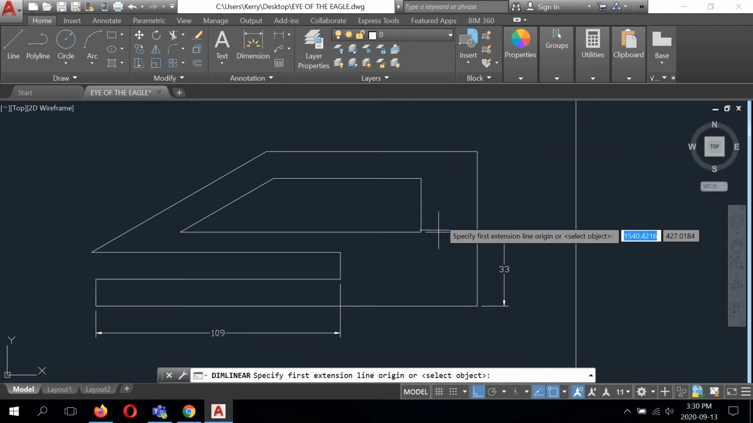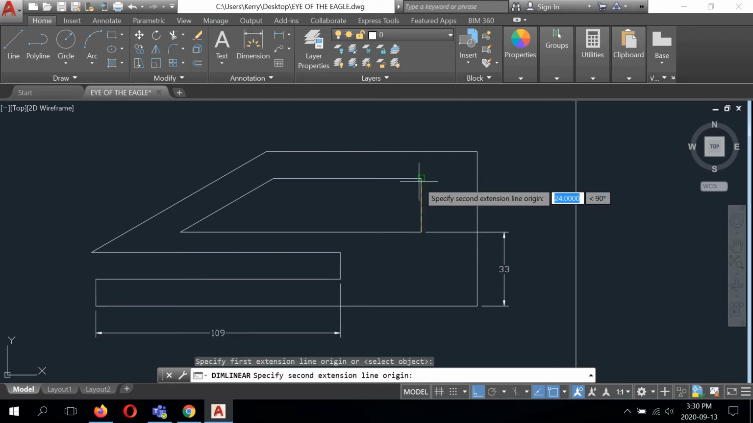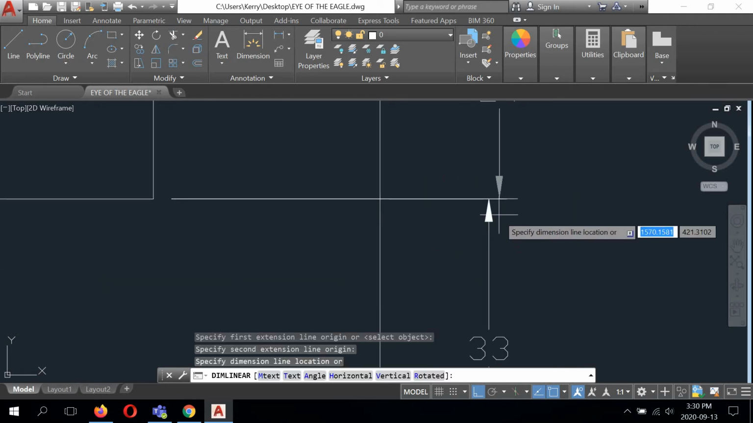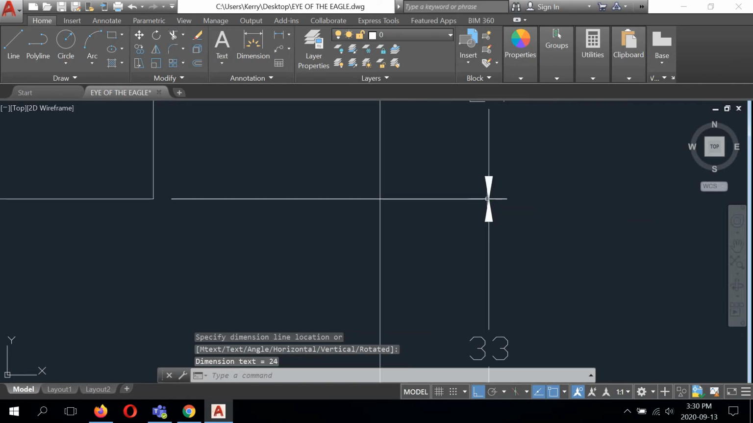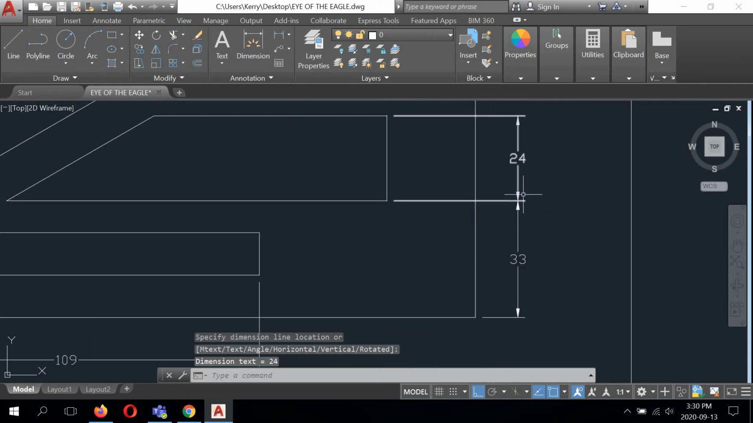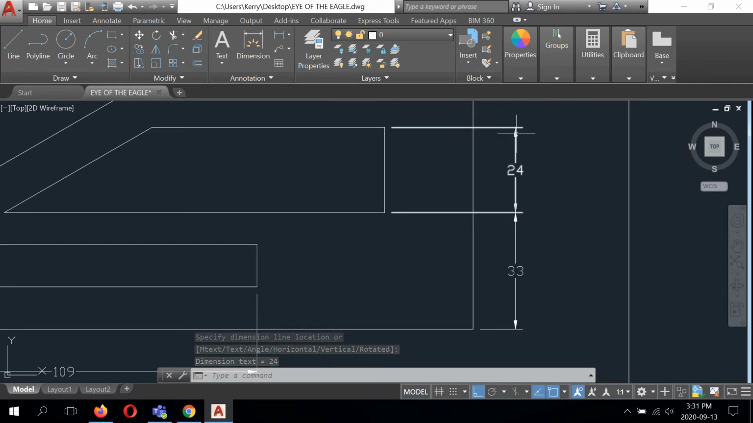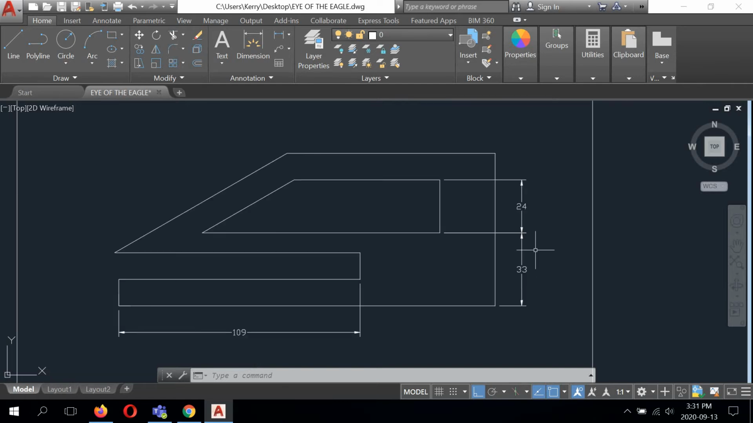I'm going to run this again. I'm going to click from this endpoint to this endpoint. This time I can just snap this one with an endpoint right in line with the 33. I don't need to snap it to here and come out 12 because I already have this 33 dimension as a reference point. So why go through the extra step if I don't need to?